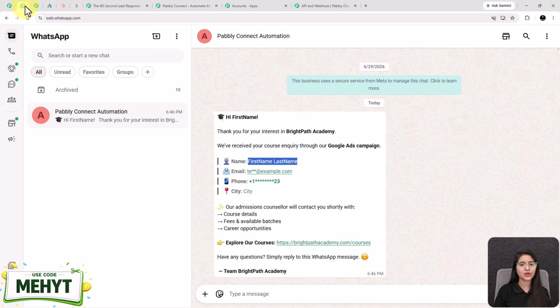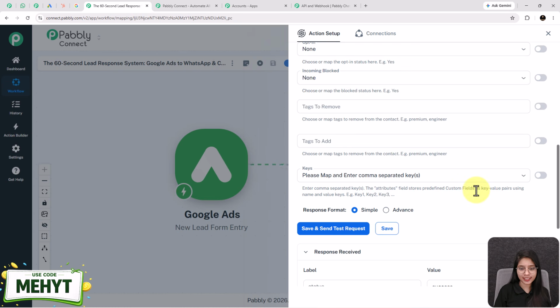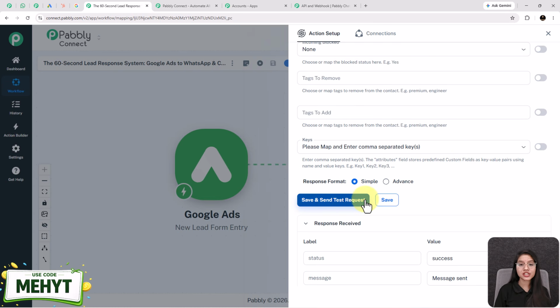As we have successfully received the message, this means that this action step is working perfectly. And I want you to know that I have clicked on the save and send test request button just for testing purposes. You don't have to click on this button manually. You just have to click on the save button and the automation will occur automatically.